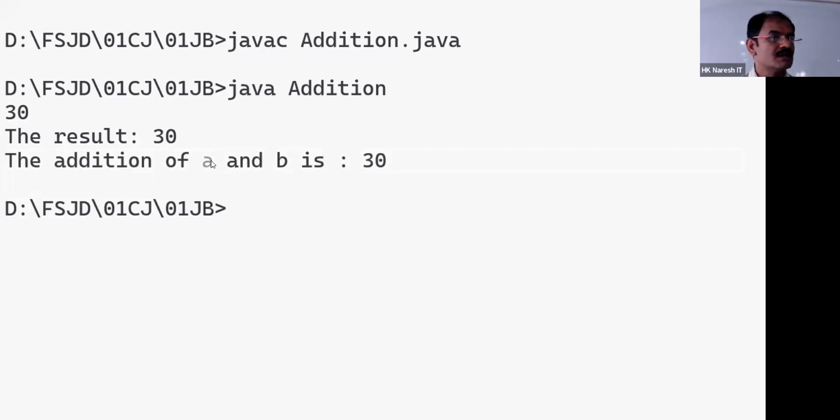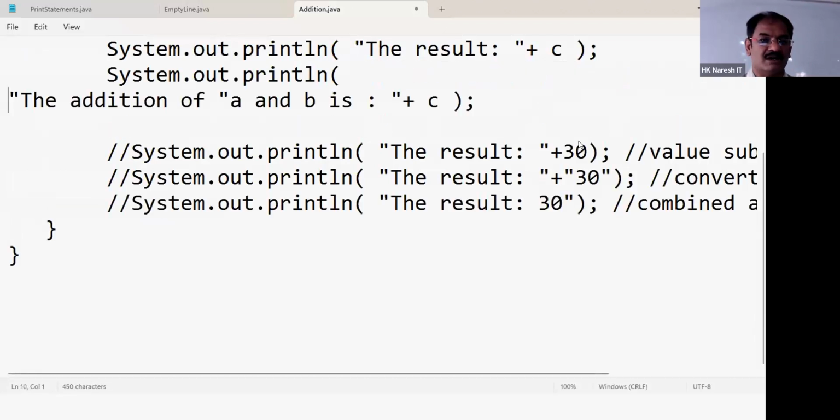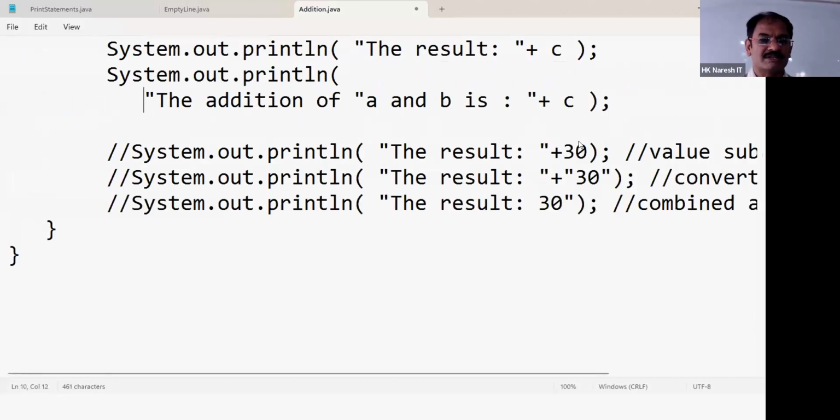Hey, what is A? 10. What is B? 20. But what is printed? You want A and B values. If you want A and B value, should I write inside double quotes or outside double quotes? Write double quote here. Close double quote. This is a text: the addition of. Try to understand, it is a little complex. The addition of. A is a variable, should be outside. And now what should I do? Join. Plus.